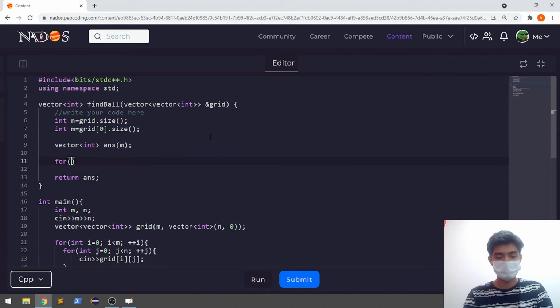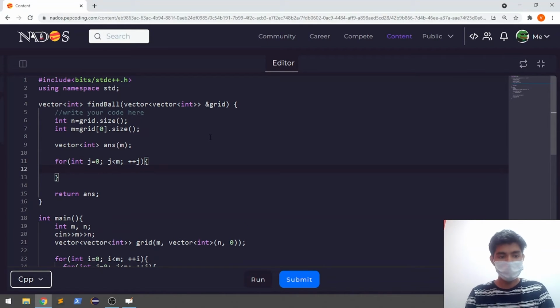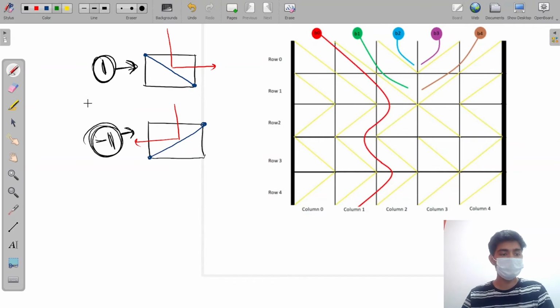Now what is the work? I will start from 0. My j will start from 0, because I'm talking about the balls. So the balls will be only working in the columns. So I'll put this loop for my columns. Now I will need two things: a current position and a next position.